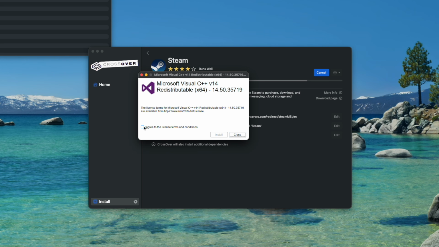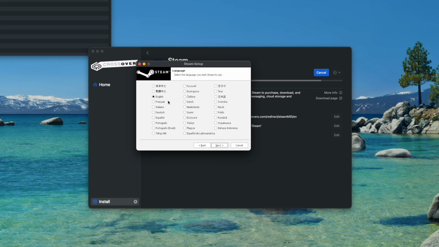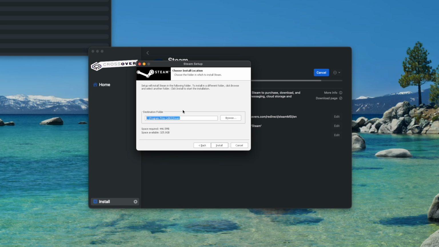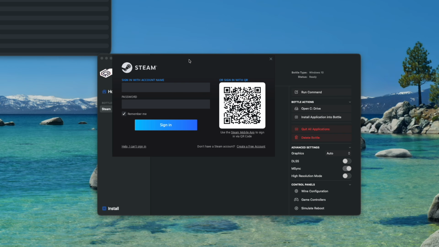And again, same thing. Then you'll be met with the Steam setup page. Just go through it, pick your language. You can change the install location. Personally, I would just leave it where it is. And then we can hit finish. Steam will update, and then after a couple minutes, the Steam login page should pop up.